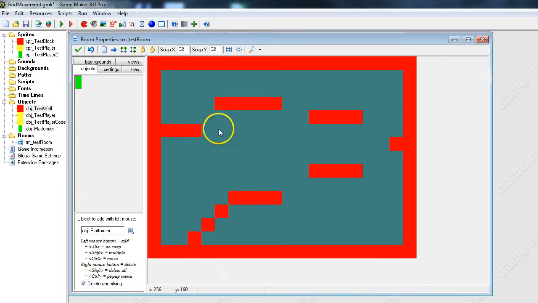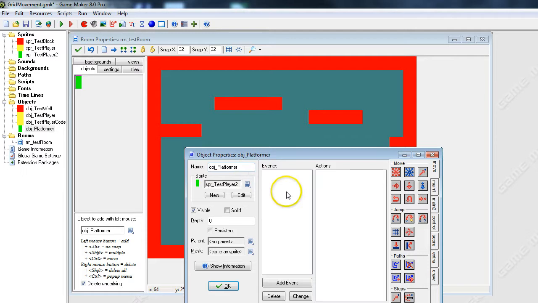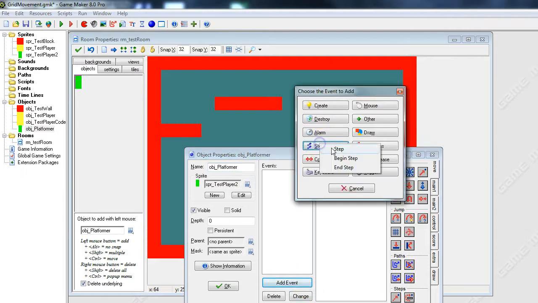So that's that block there that we'd already made. We don't need these here, so we're just going to ignore them. And if they're in your room, make sure you remove them. And then we're going to go into here. Now we're going to add an event called a step event.